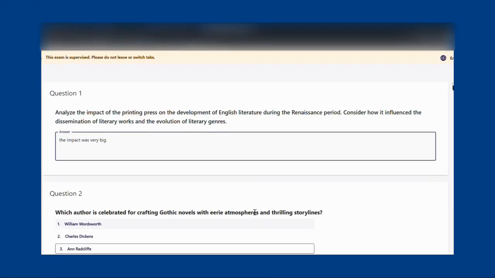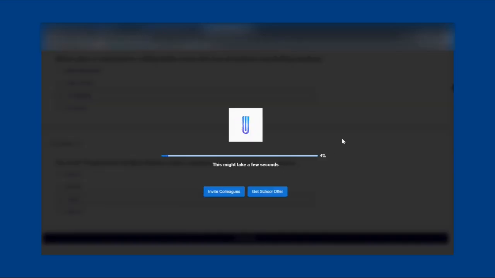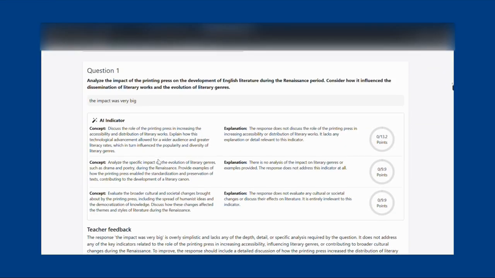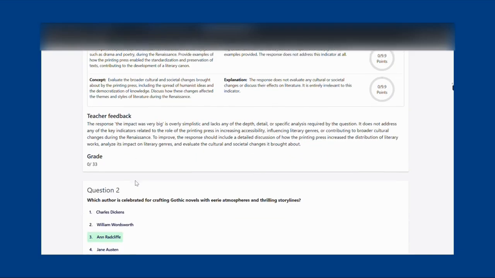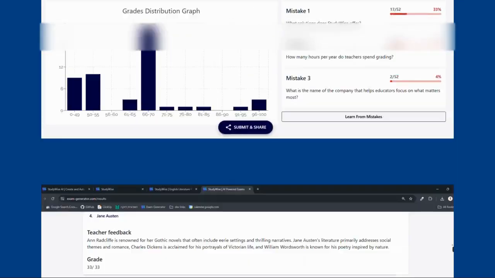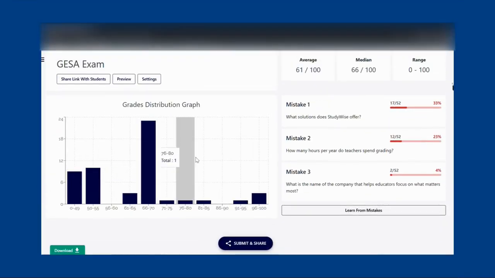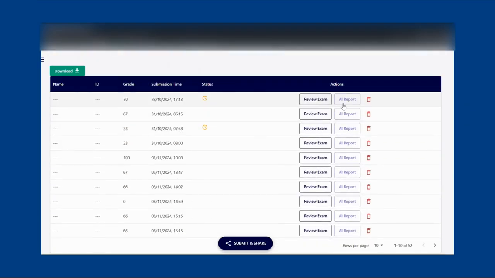Share it effortlessly with your examinees by copying and sending them the link. After they've submitted their answers, StudyWise will auto-grade their work and provide feedback, all neatly organized in your dashboard. Explore features like score distribution, common mistakes, and detailed reports for each student.